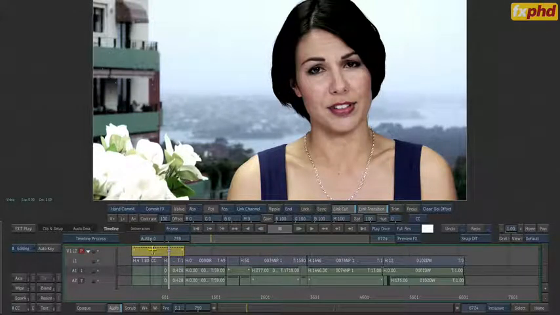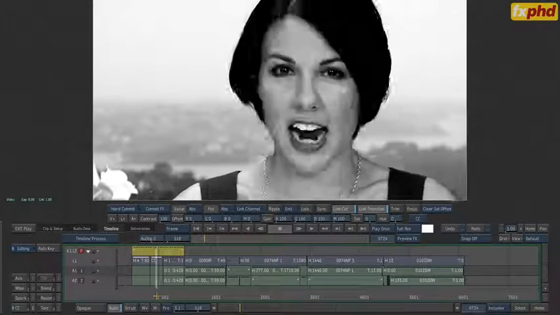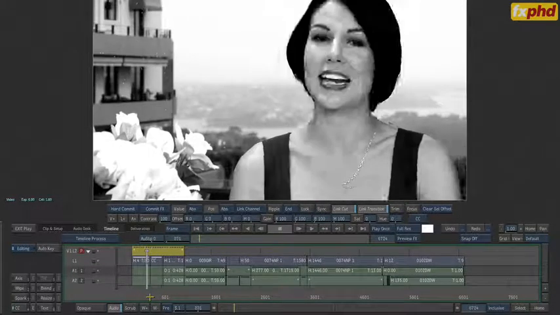So what I'll do is take this, and I've got the color corrector turned on, and let's just go ahead and take that saturation down to 0. And now you can see that all these scenes have color correction applied to them.